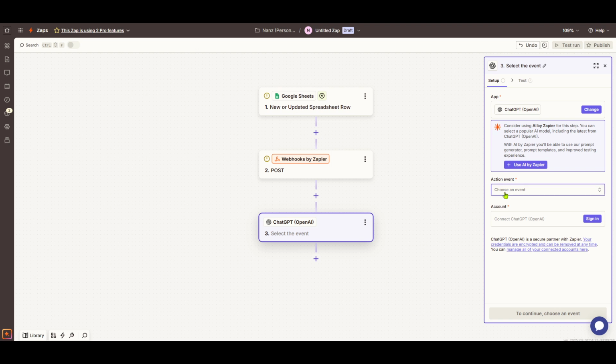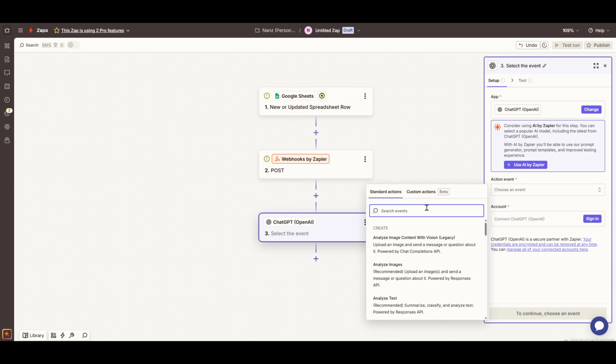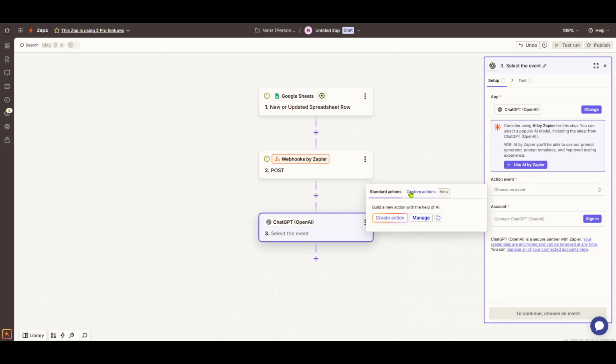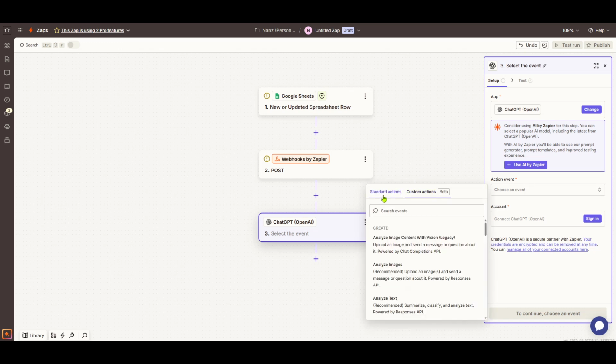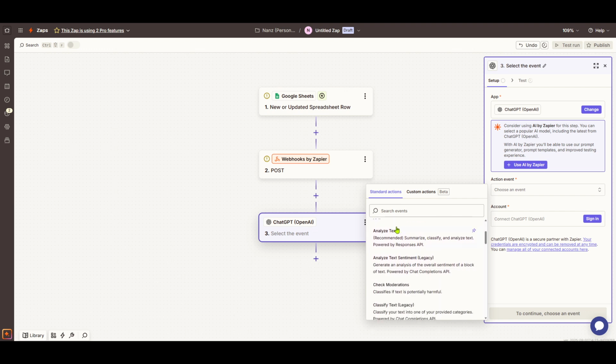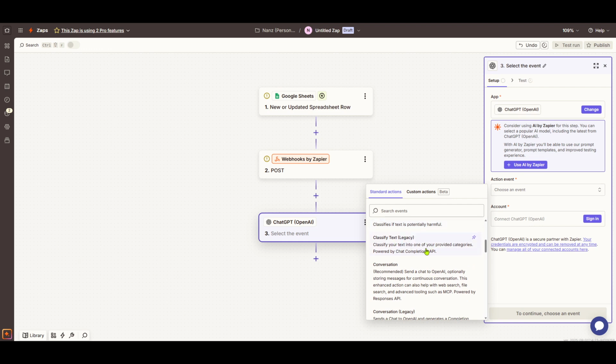Whether it's automating customer service responses, generating content, or managing tasks, this little process can revolutionize how you handle your operations. So, there we have it. A simple yet powerful way to incorporate AI into your everyday workflows using Zapier. Play around with different configurations and see how much time you can save.